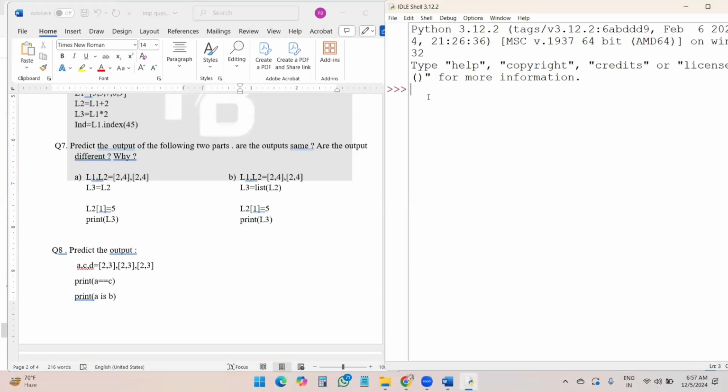Let's start question number 7, students. Predict the output of the following two parts. Is the output the same? Is the output different, and why? Okay, here I am taking L1, L2 is equal to [2, 4], [2, 4]. This is my list. Multiple assignment is here. L3 is equal to L2. And here I am writing L2[1] equal to 5. And then here I am writing print L3.